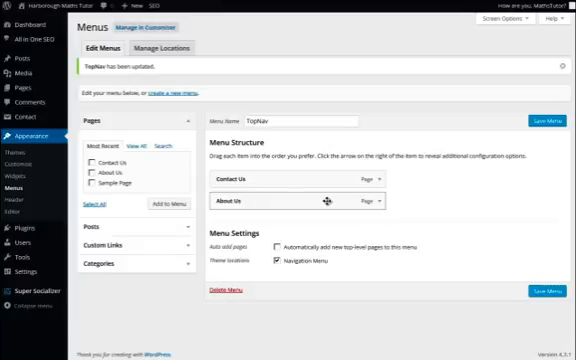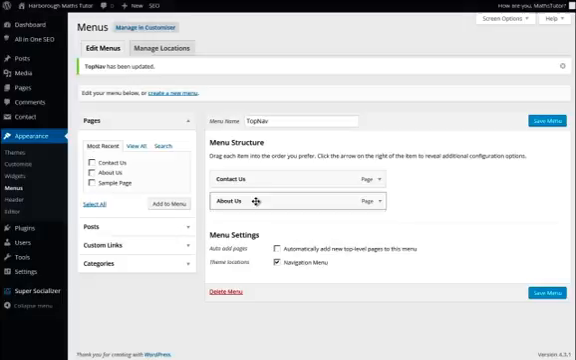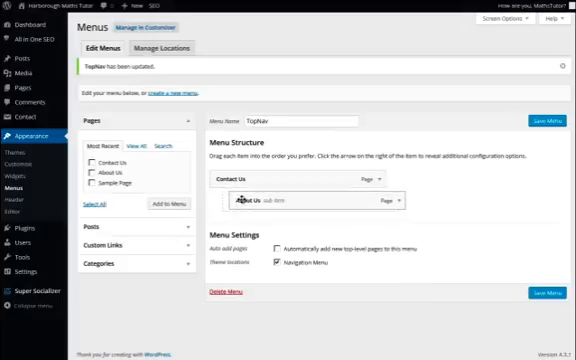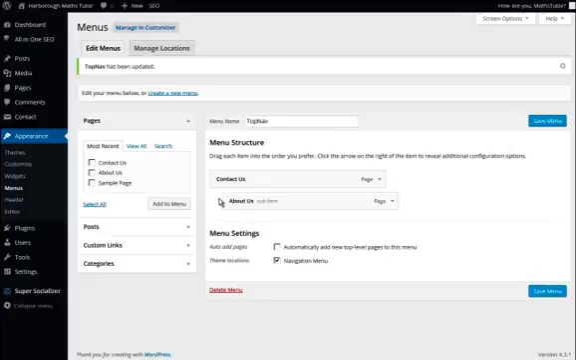One thing you can do with menus is create a sub-menu, so on hover it shows. You do that by doing that little drag across. So I've slightly indented this menu item here. If I click save menu now, you see what happens here.